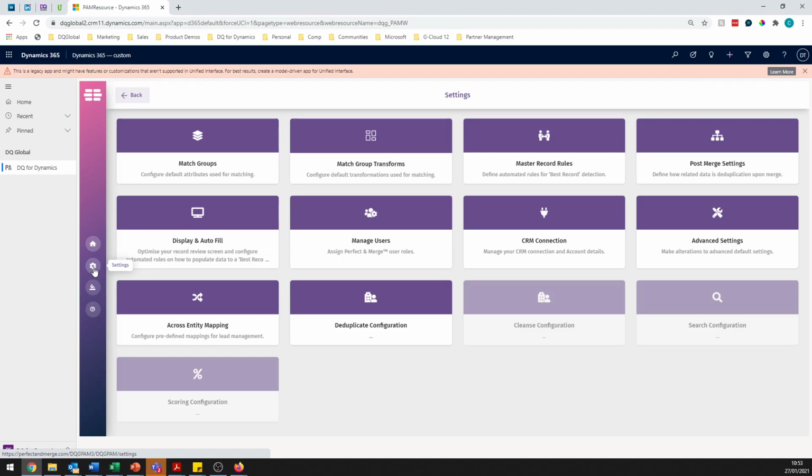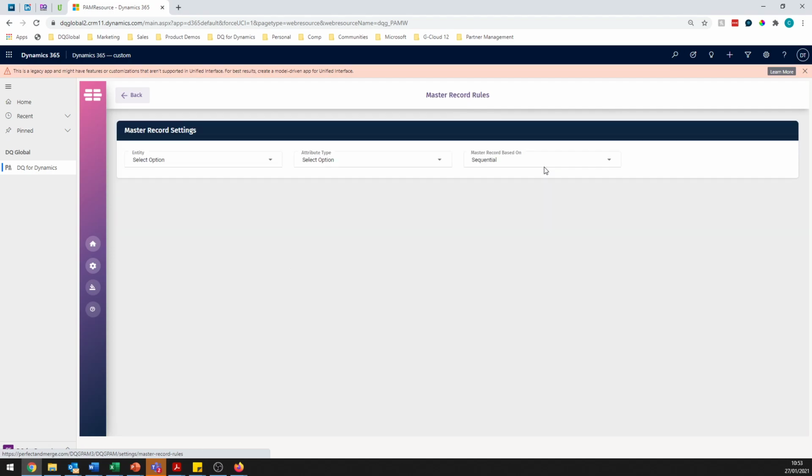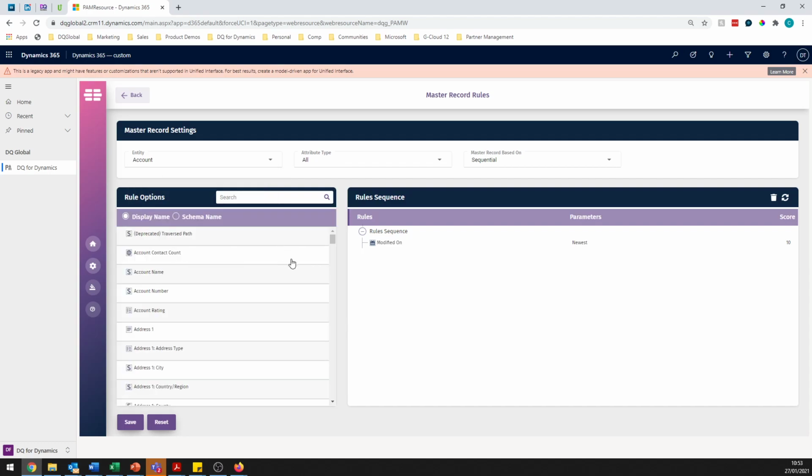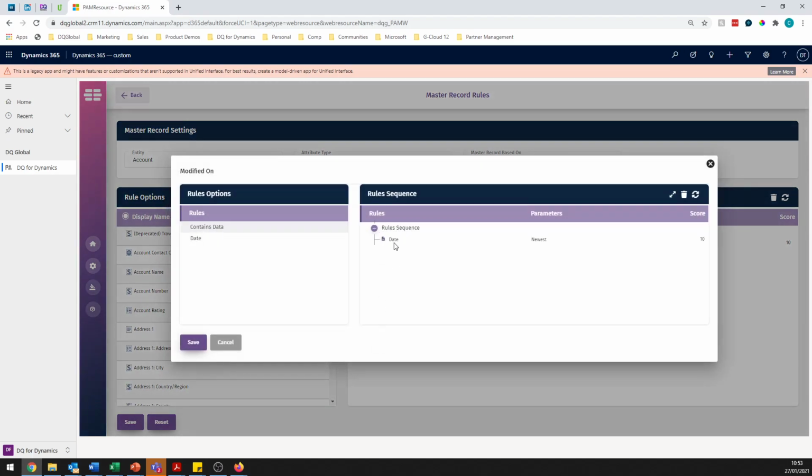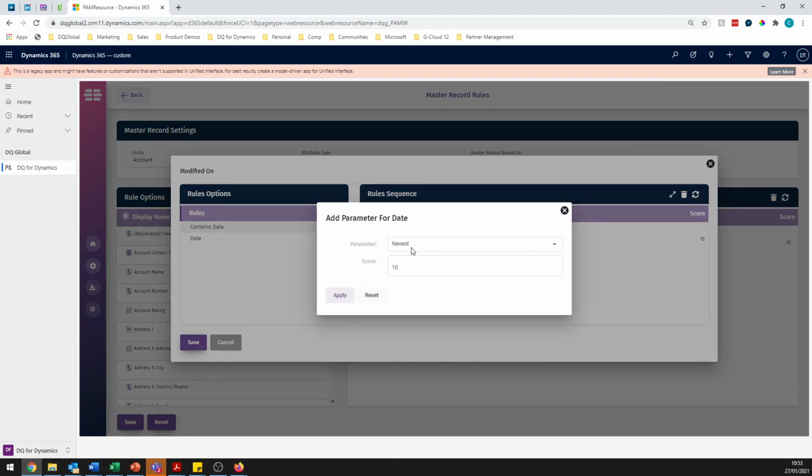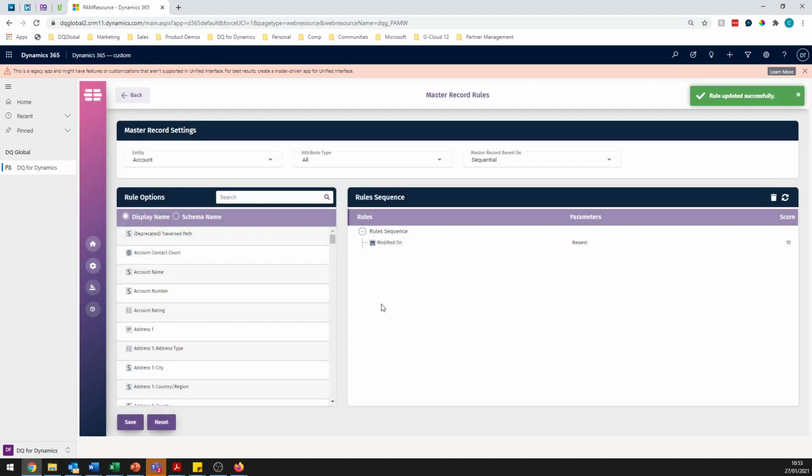So what we'll do is we'll move in to define those rules, and how we do that is go into the settings and go into our master record rules. We can define master record rules for accounts, contacts, or leads because obviously the rules will be different. So we'll start with accounts. And to start off with, I've put the most simple rule as the account that has been modified most recently. So I've pulled this date field in. The account that's been modified most recently or newest will be the winner. So let's apply that rule.